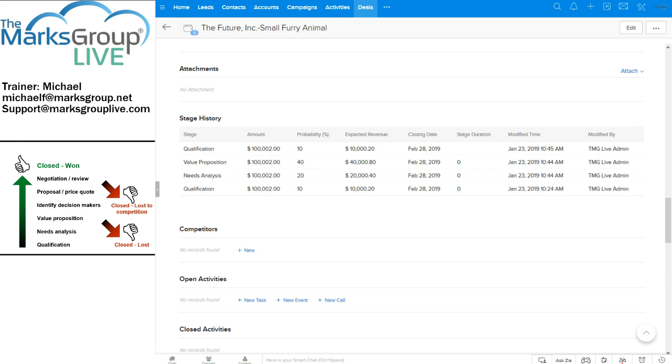One interesting feature here is that the stage duration tells us how long a deal spent in any given stage. Once you have a few dozen deals in your Zoho CRM, you or a manager will be able to gather some useful business intelligence about your sales process. So for example, you might discover that all of your deals are spending disproportionately more time in needs analysis than in any other stage, which means maybe you can look at your processes and figure out a way to make them more effective.